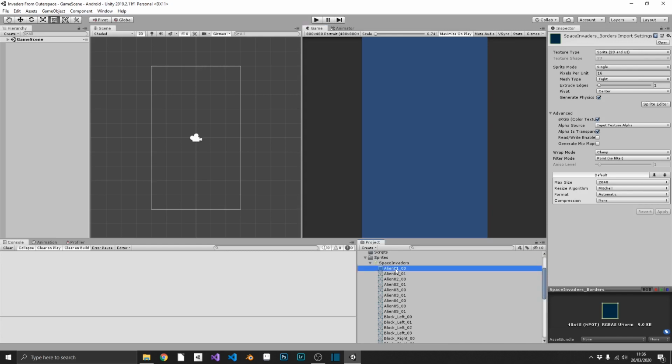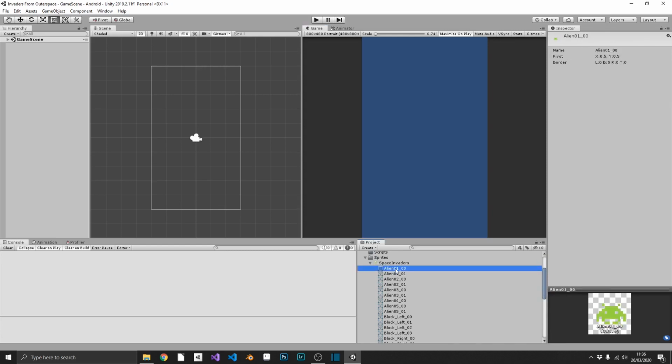Now, as you may remember, each alien has a 2-frame animation that we can see down here. If I switch between them, we can see that we have the animation. Now, how do we go about bringing that animation into the game?